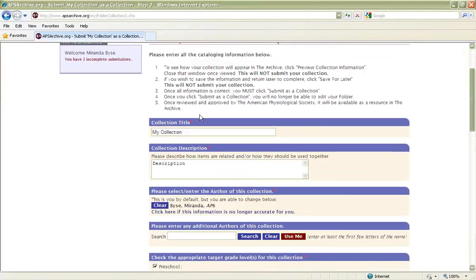It will then ask you to fill in the title of your collection, which will be the title of your folder. You may also change your collection title at this time. You can next put in a description of your collection. Again, this will be imported from the description that you used in your folder, and you can edit this or add to this however you like.